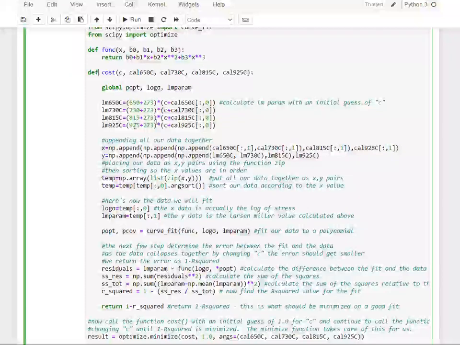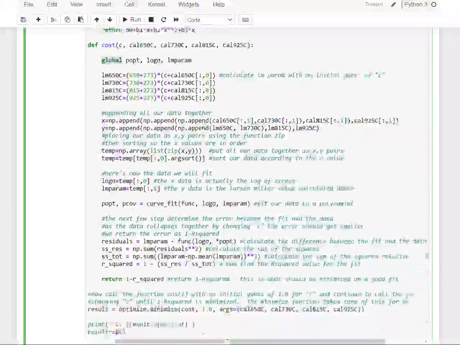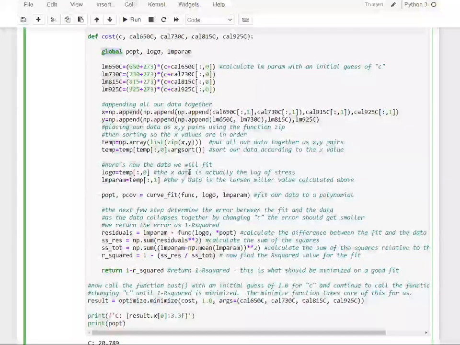All right, so first we're going to define a couple of parameters that I want to have available to me outside of this function. Normally, anything that's inside the function is unavailable on the outside. These are all considered local variables. Here, I want to make sure that my fit values and the data, my log sigma and my Larsen-Miller parameter data, are available once I run this function. So that's how we define those. We just call them global, and now they're active. They're no longer just local to this function.